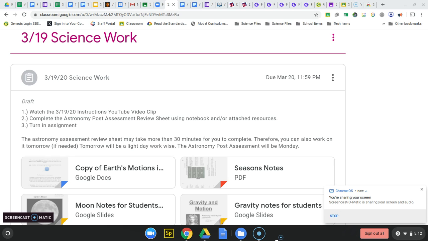We've pretty much finished everything we need to for the astronomy unit, which means we're going to be taking the astronomy post assessment very soon. Remember, we took the pre assessment at the beginning of the unit. Now we need to take the post assessment, which is going to be on Monday. If we're in school, we'll take it in school, but if we're not, we'll take it at home. Therefore, we need to prepare for that.